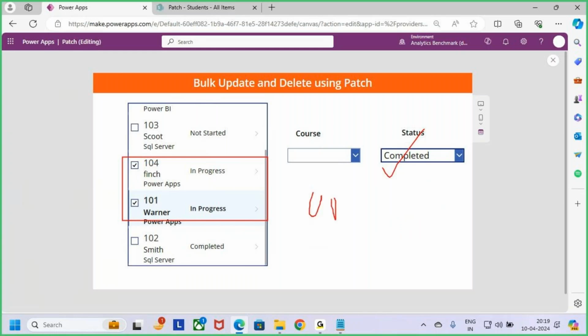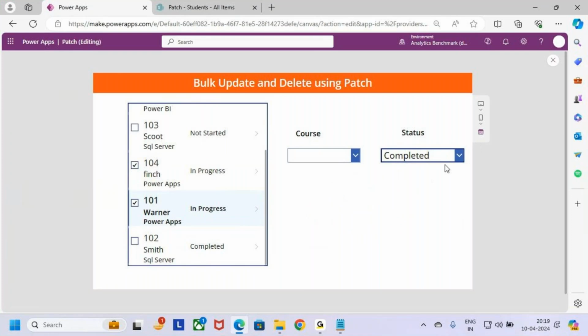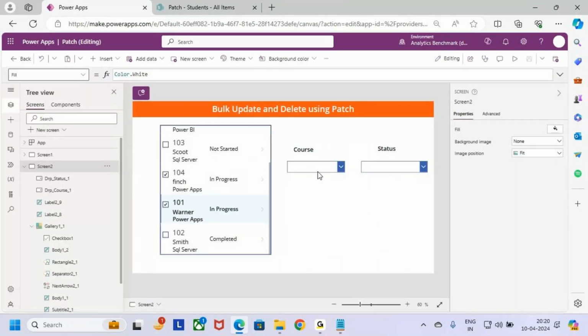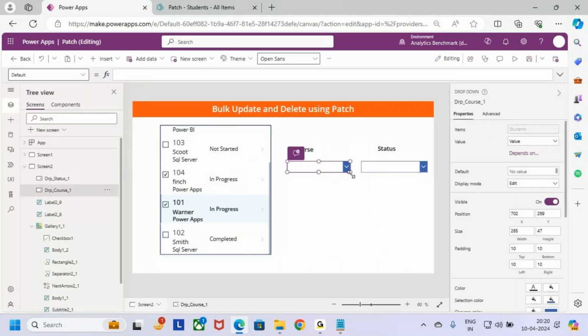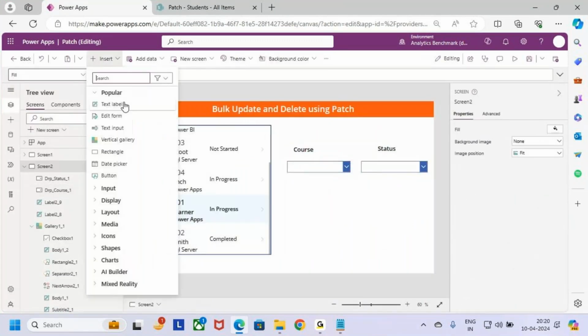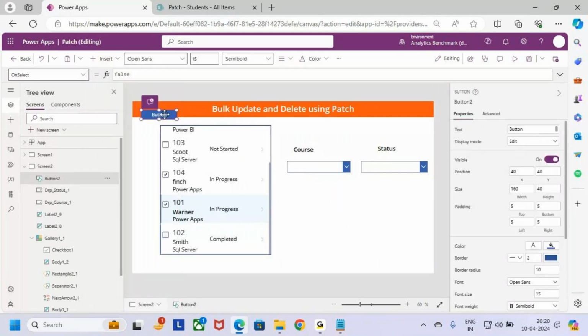I want to keep one button here. When I click on update, that student's details need to be updated. So to update the data, let me add one button here, guys. Let me keep that button here. Let me increase the size to 24. Let me change the text to Update. Let me increase some size.